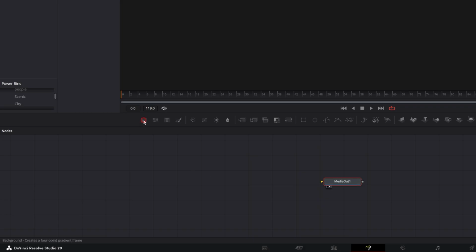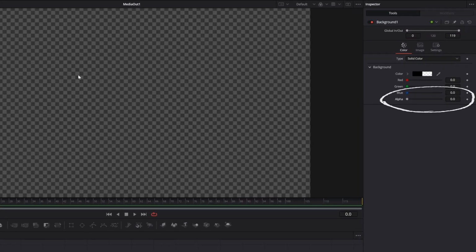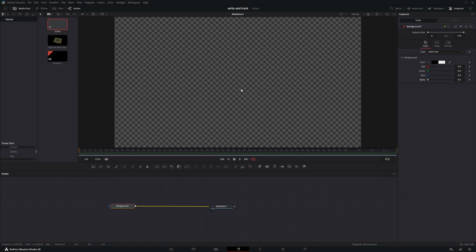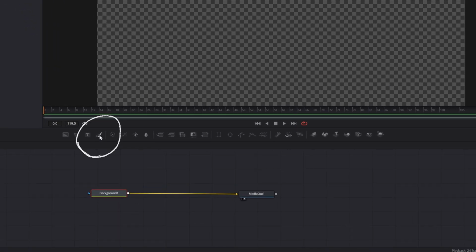We'll start by grabbing a Background node and dragging that down in and connecting it to our output. Now the default output is black, but we're gonna go up to alpha and dial that all the way back so we have transparency. This is just gonna give us a blank slate to draw on top of. Now with your Background node selected, let's go up here and add a Paint node.